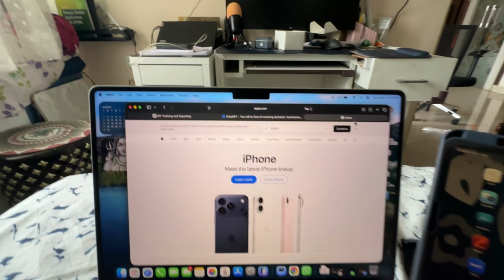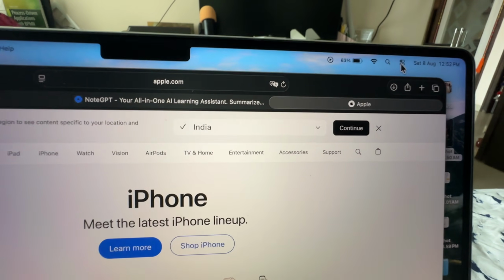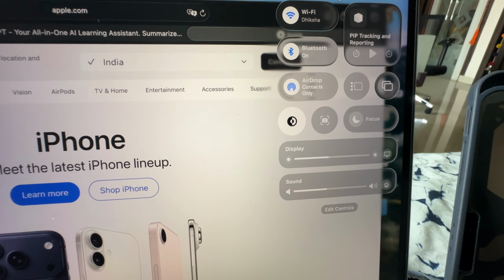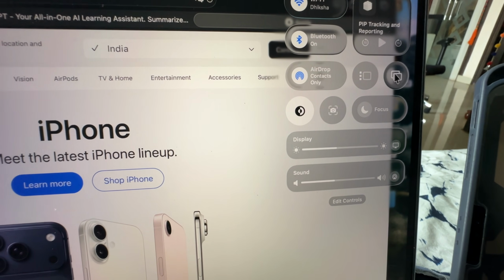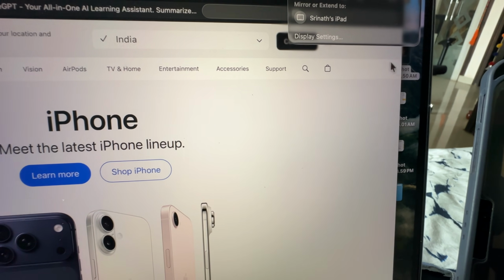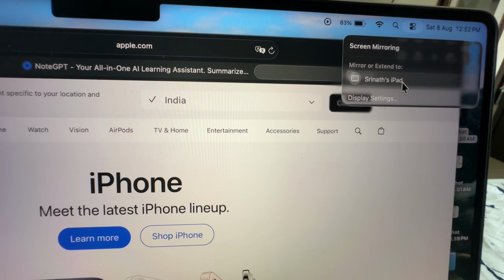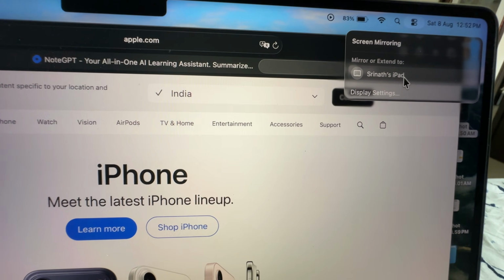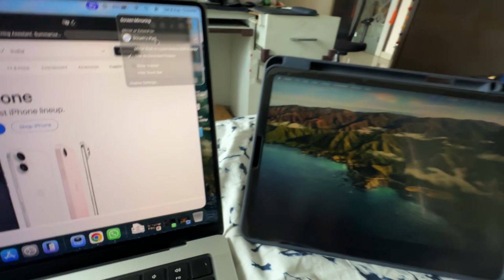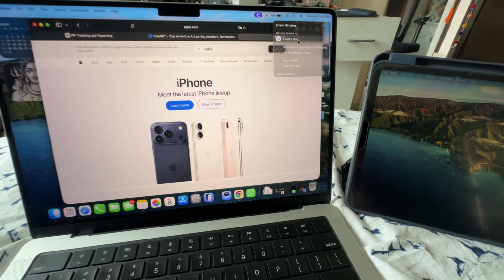So the first step will be to just click on this one, and you will see this Windows, something like a restore icon. Click on it. So you'll be getting this iPad as a mirroring screen. Click on it. So the moment you click, you can see it's already extending this screen.